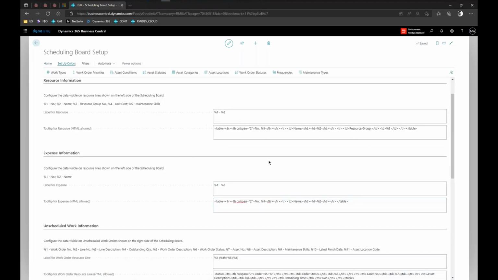The second thing is that on the scheduling board you will use colors for blocks, and here you can go to any place which is using the block color. I mean work type, work order, priority, asset condition, statuses, and so on and so on. And you can visit this place, like for example, asset statuses.